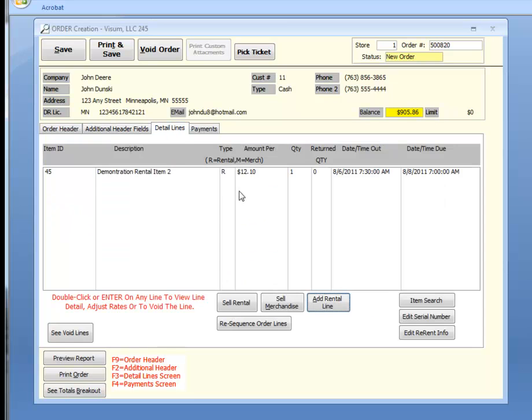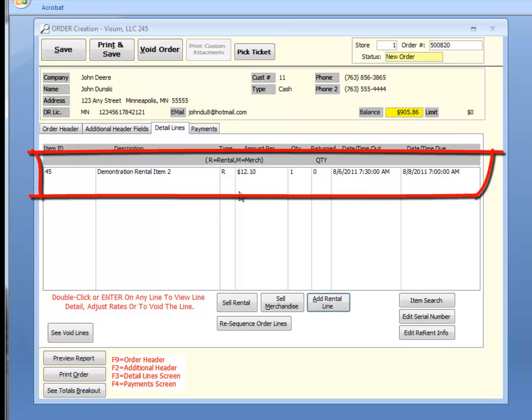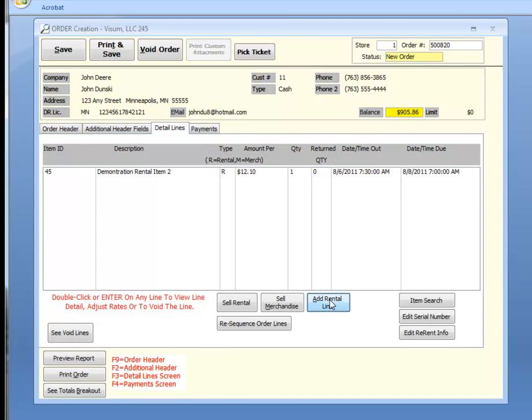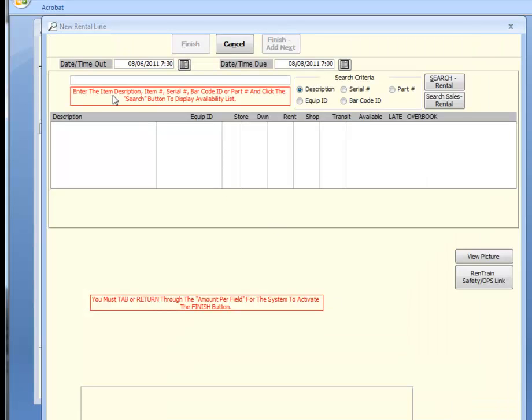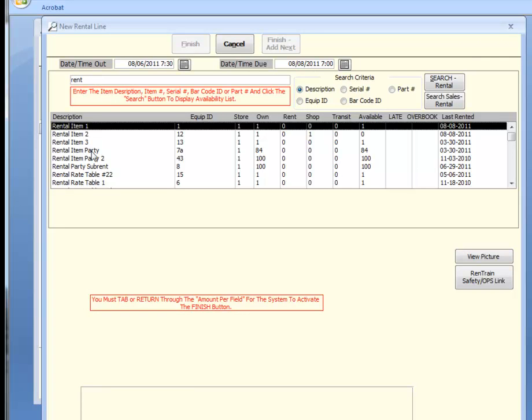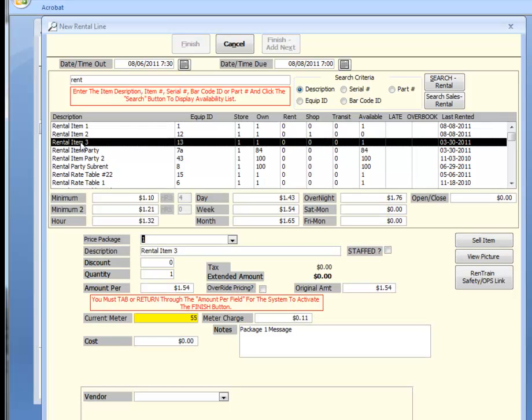You can rent or sell items on the Detail Lines tab. If you started your transaction from Item Search Order Creation, the items you already selected are waiting for you here. Adding a rental or merchandise item is as easy as clicking a button, finding what you want to rent, and if needed, adding another item. You can set up messages to prompt you on the screen for individual items, items with the same rate code, or entire groups of items.